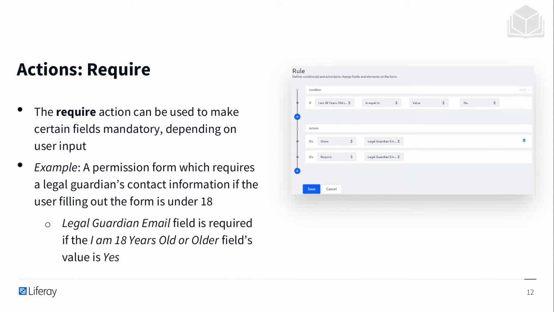Actions, require. The require action can be used to make certain fields mandatory, depending on the user's input. For example, a permission form which requires a legal guardian's contact information if the user filling out the form is under 18, similar to the last one. In this case, the legal guardian email field is required if the 18 years or older field value is no. So in the previous slide, we added the show action based on the if condition that 18 years or older is equal to no. We'll build upon that and say that the legal guardian email field is required, meaning the field must be populated alongside being shown, as long as the 18 years or older field is equal to no.